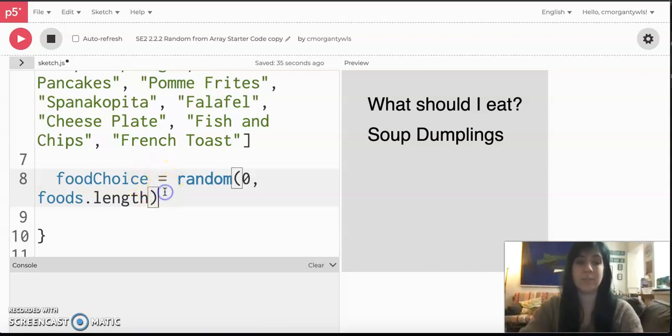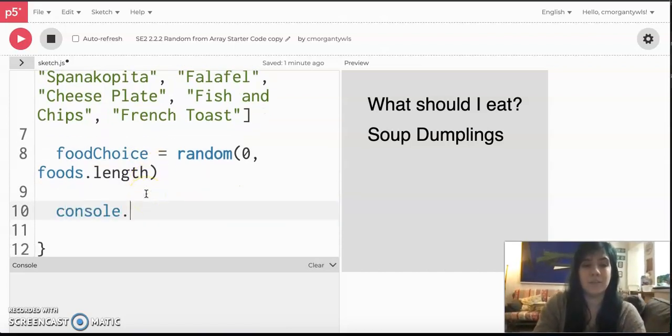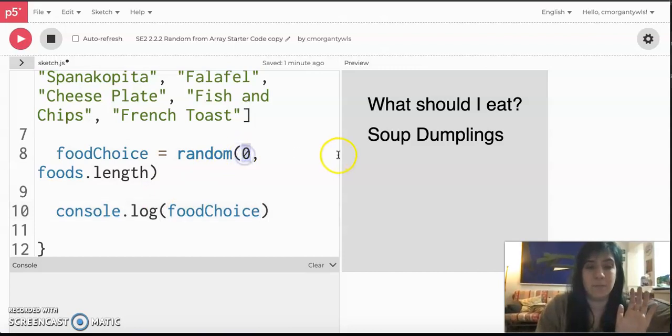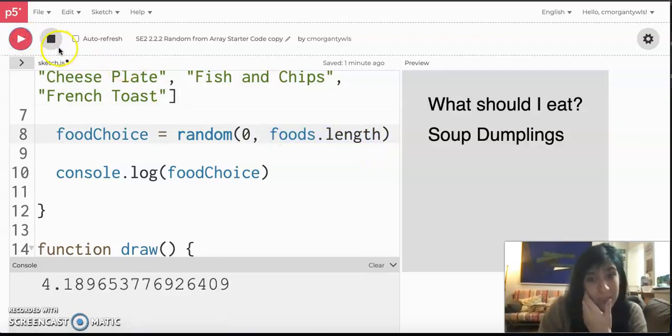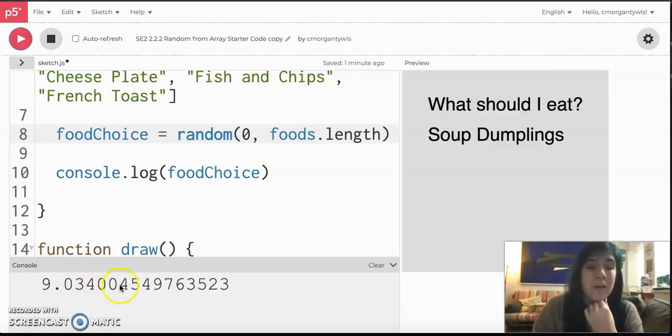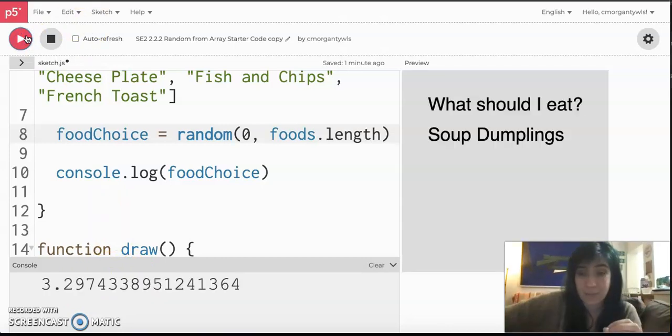Now before I plug this into my code, I just want to check on it. So I'm going to console.log food choice, which again is right now a random number between, I can make this a little bit bigger, between 0 and the length of my food list. So right now if I hit play, I see that food choice does indeed give me a number, but we're running into this problem that we saw back when we first learned about random, where I'm getting this crazy decimal number.